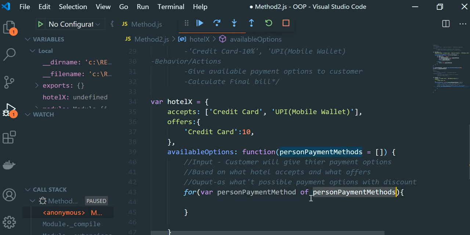What will happen whenever the for of loop runs? Every time, the elements inside this array will be populated in this variable one by one. Let's suppose the size of this array is 3. The first time it will have the first element, second time the second element, third time the third element. We will debug every line and I will show you everything. There is no need to guess anything.